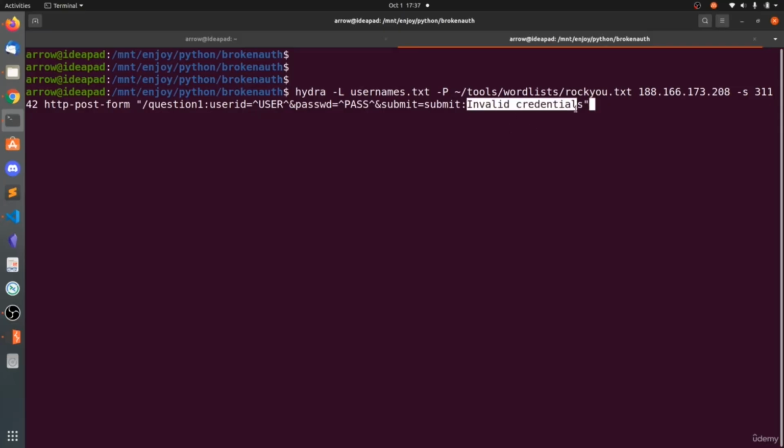If there is no invalid credentials in the response page, that means this combination of username and password is correct. That way Hydra will recognize the correct username and password. So you can hit enter, but we have rate limiting, which we will see in the next video. So for now I am just quitting this.